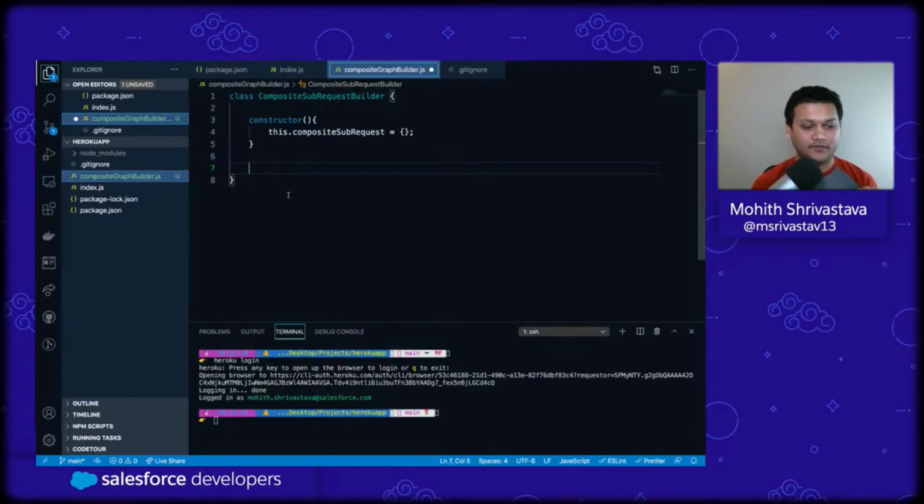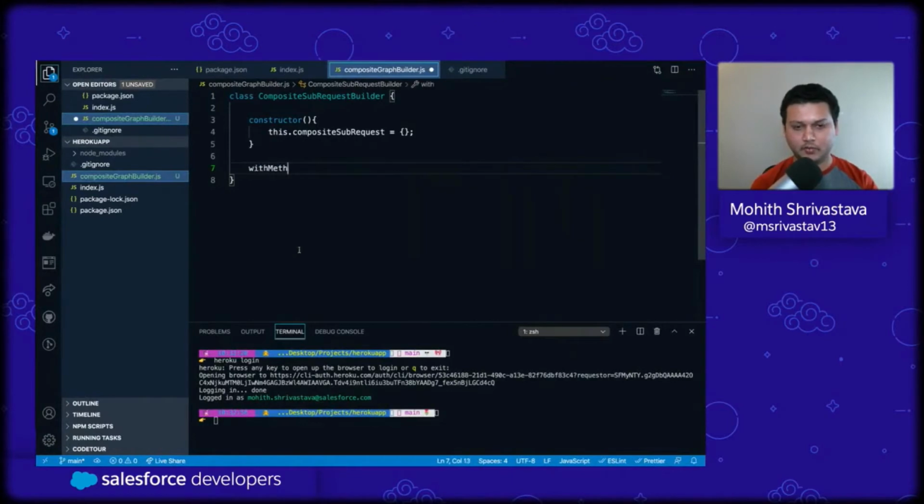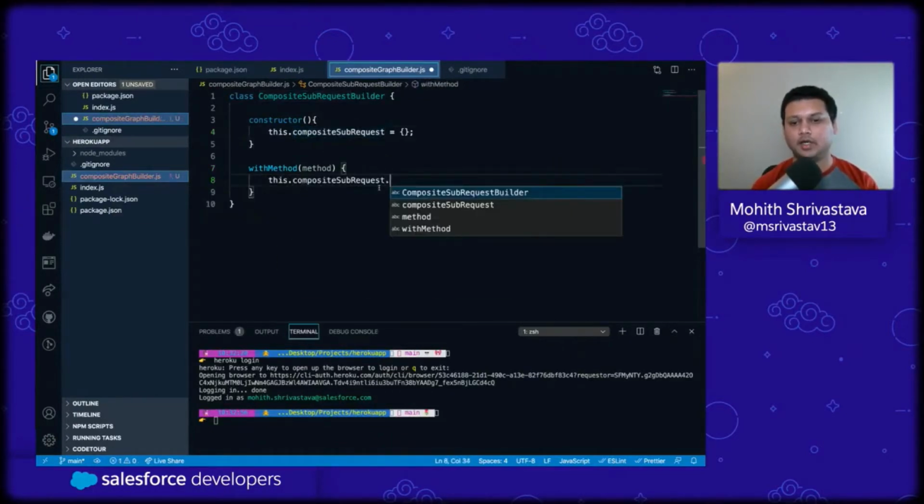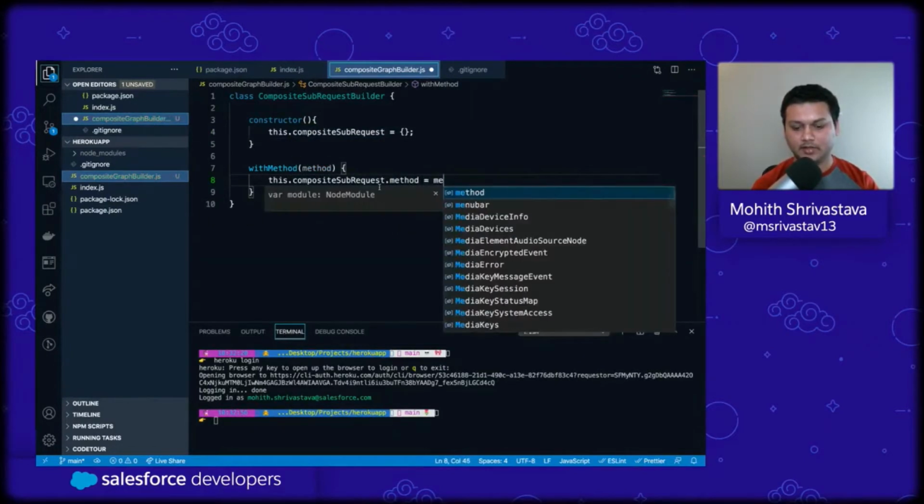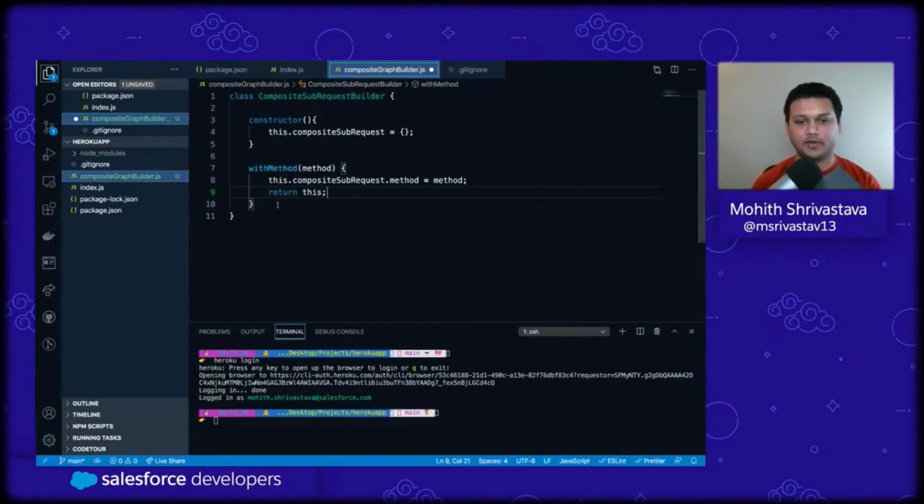So now we need that first method, right? So first method is with method. So we'll create a method called with method, and the name of that method. So this will pass method. And we can say this dot composite sub request dot method is equal to the method. And then, very important, when you're building a fluent interface, right, you actually return the class itself. So I can come here and say return this. This here is the class. Okay.